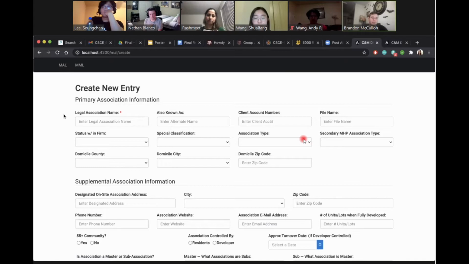What this means is that for every database, there is one main record to house an entry, and then supporting tables that map or utilize foreign keys back to the primary record. So, for example, the primary association information is stored within the main record itself, but supplemental association information is stored within a foreign key table. And that goes the same for every single section here.